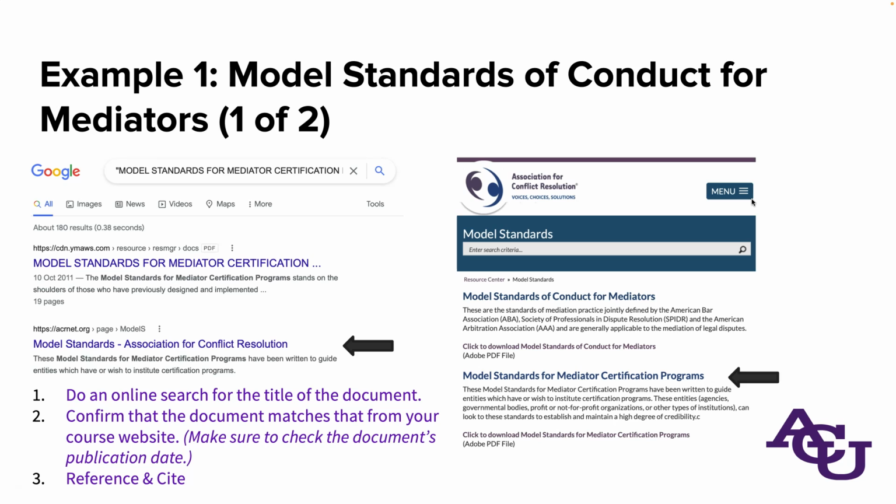So, for example, if we're looking for the model standards of conduct for mediators, you can go ahead and do a search. I use Google here for the name of the organization in quotation marks and the name of the document in quotation marks.